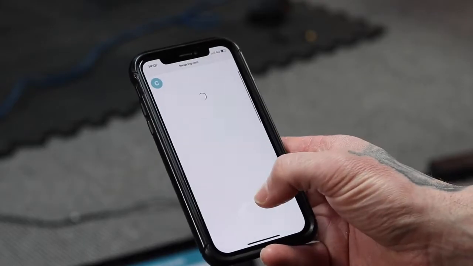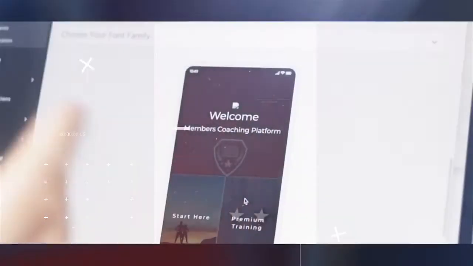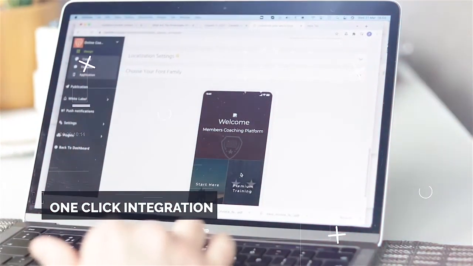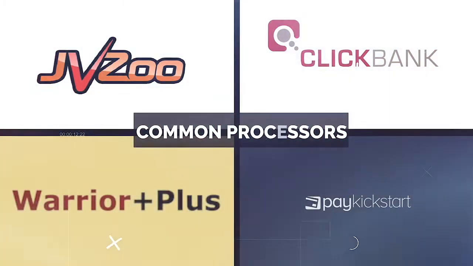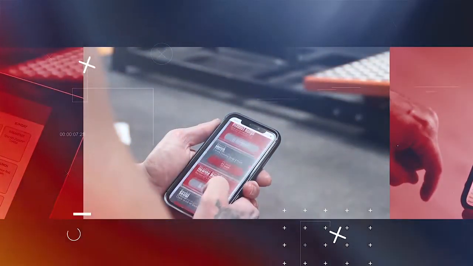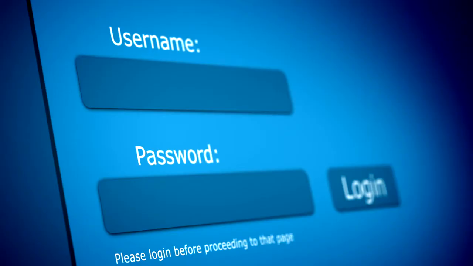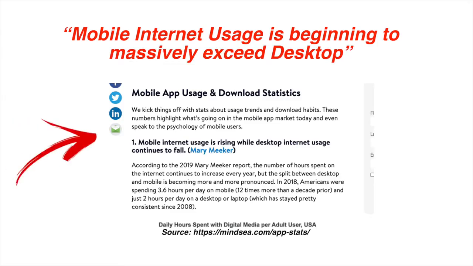Which leads us to our next amazing feature, Zap Digital. With Zap Digital, we integrate into all your favorite shopping carts like JVZoo, ClickBank, ThriveCart, Pay Kickstart, and so many more, so you can sell your own instant digital products. This means you can sell all your digital content, videos, PDFs and training in-app behind a protected members area. And with mobile app content usage growing and desktop declining, this is a very important feature.